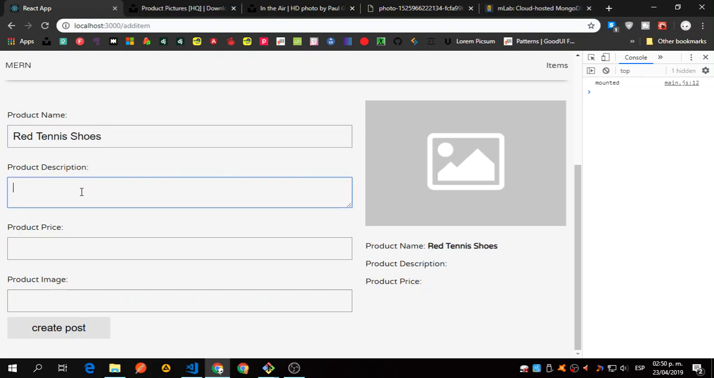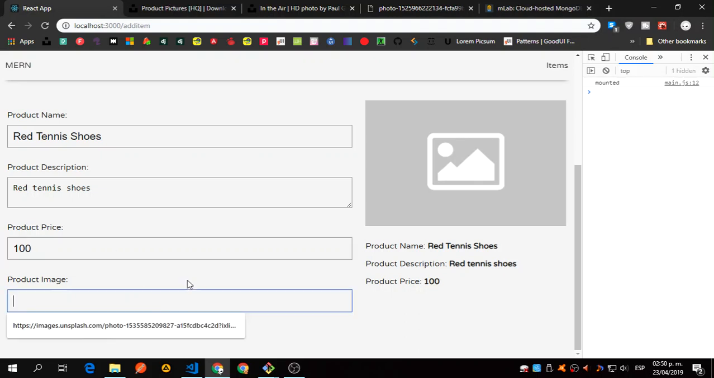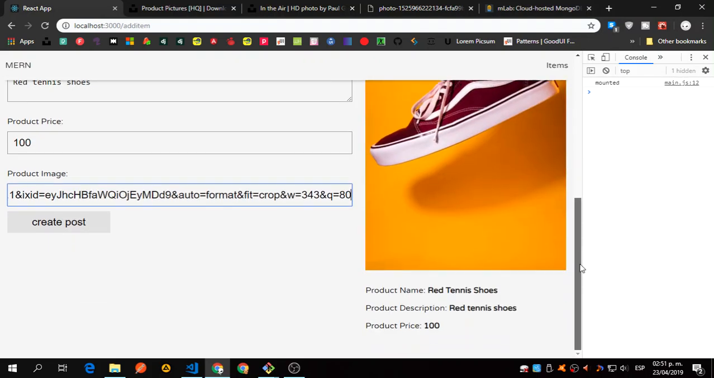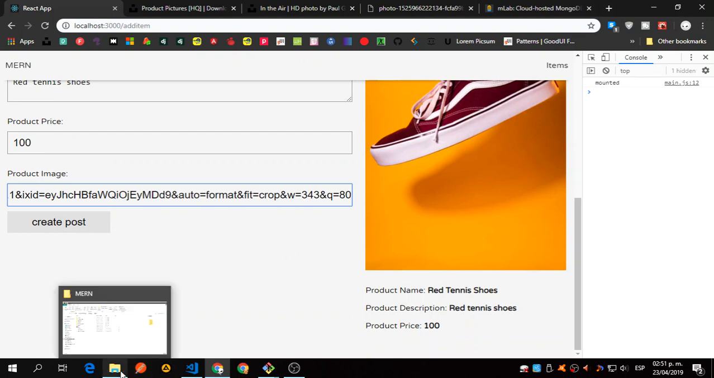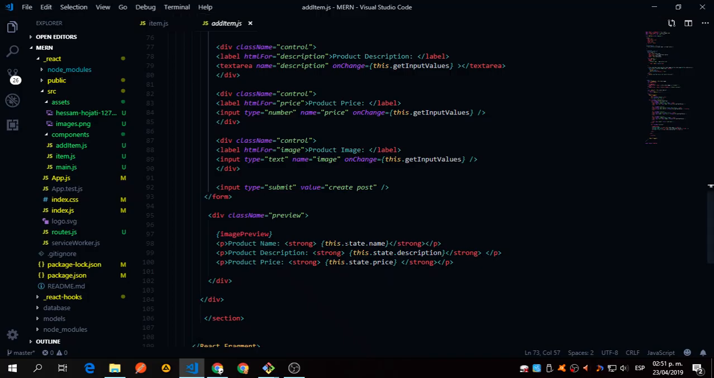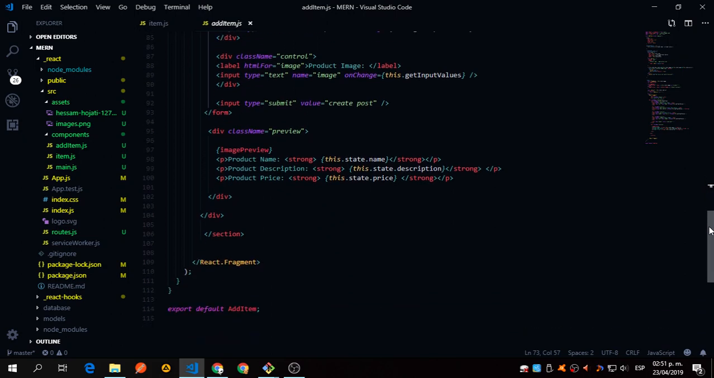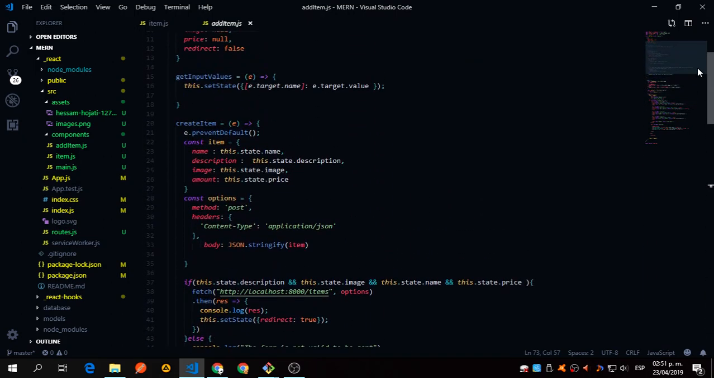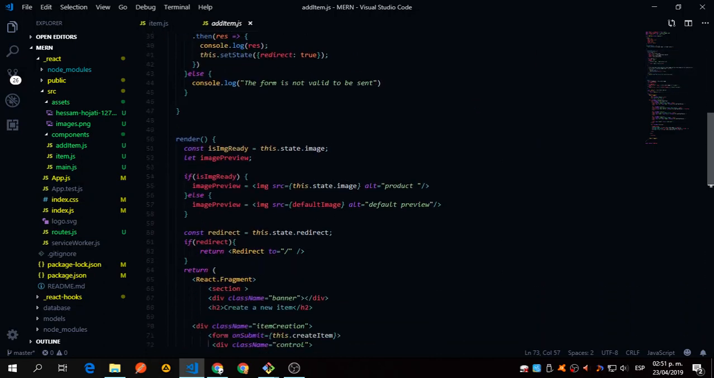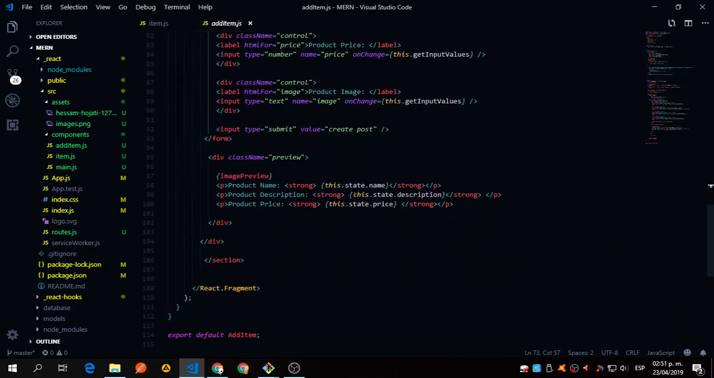And let's say the same, red tennis shoes. I don't know, let's say 100 bucks, and let's paste the image. Okay, you can see that we get the image here. So let's continue with this. We already filled everything, and we are getting from the state the inputs, the description, and the price.